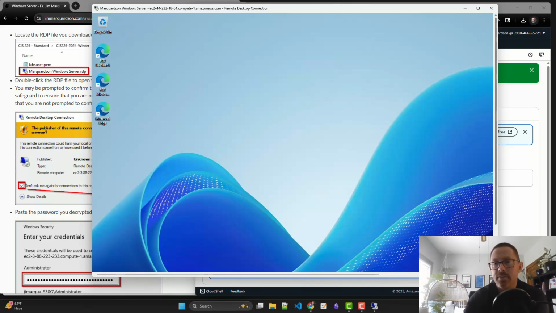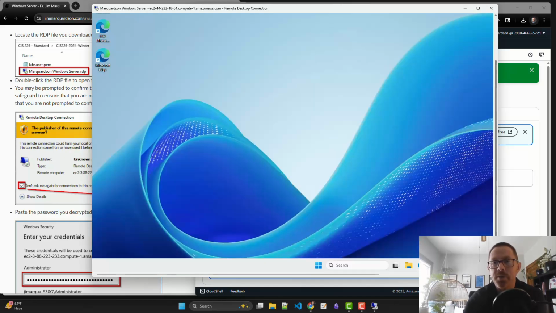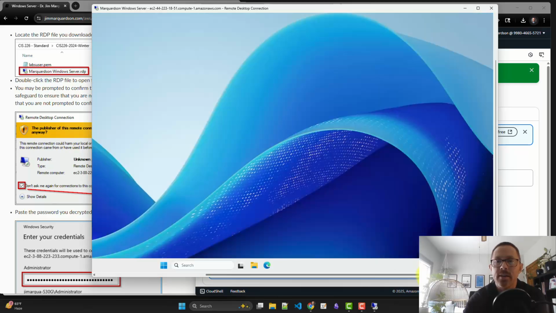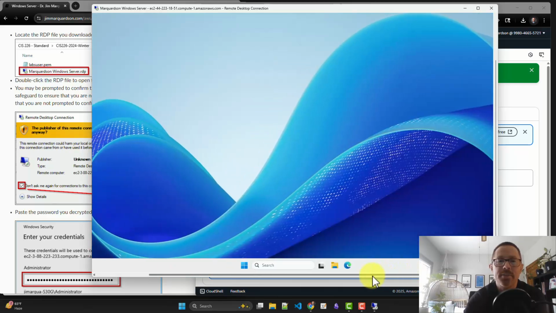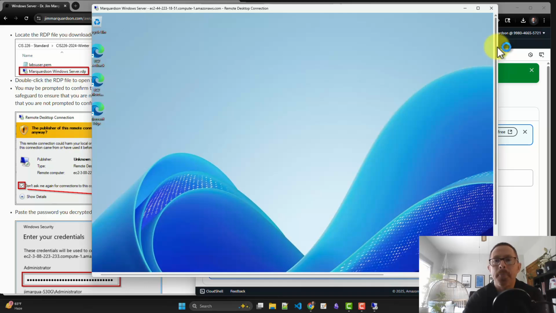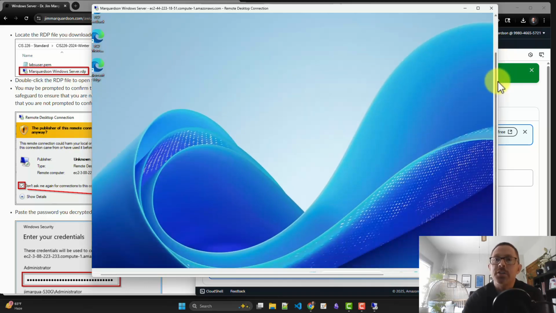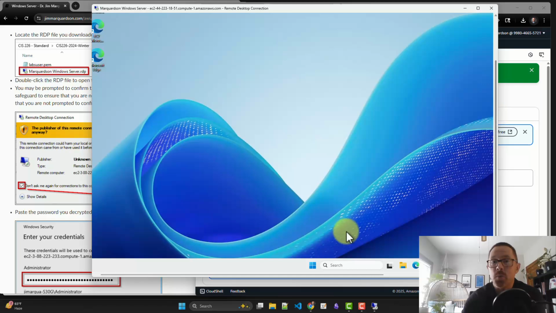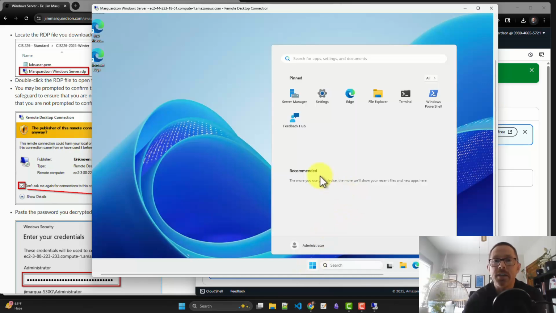Because the screen resolution is so big, I've got to use the scroll bars on the right and the bottom of the screen to see everything. But the interface in Windows Server 2025 with the graphical user interface is similar to Windows 11. So you can explore at this point. Everything's working just fine. You can check out the start menu, see what applications are here.